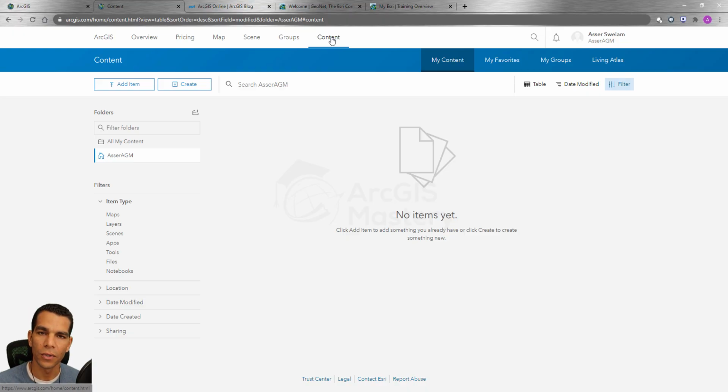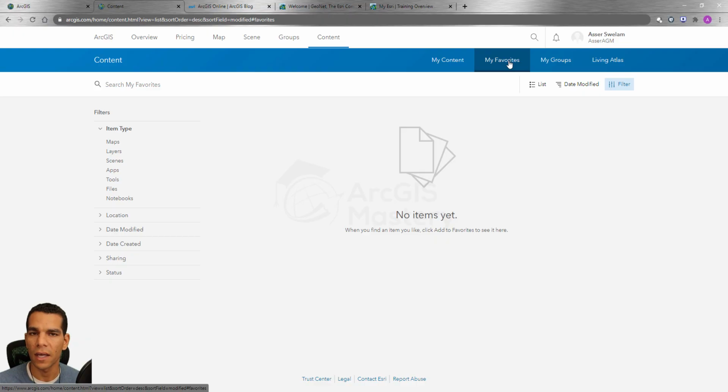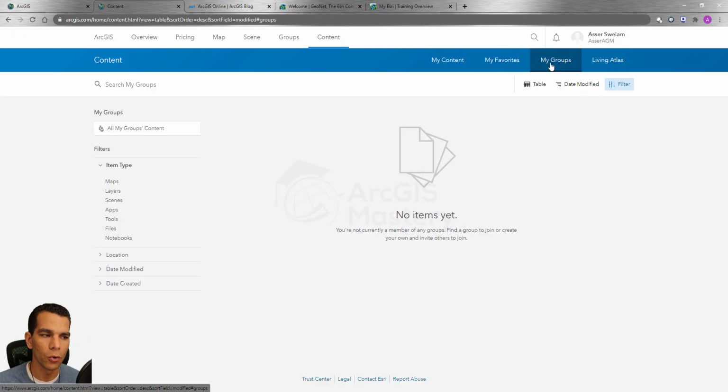And here when you open your content, you will see your entire content right here, and if you have any folders they will show up right here. And here you have favorites, so you can mark any of your content as a favorite to show up right here. Here you have your groups, same as opening the groups, but here it will show you a list of the groups. But in order to manage any group, you need to go to the groups tab right here.